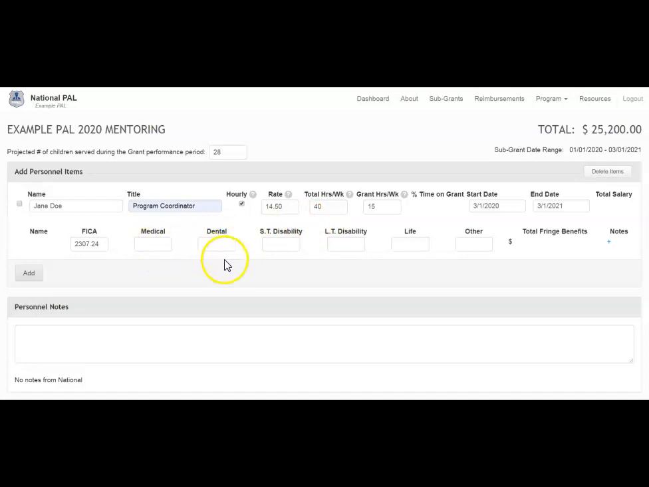Now these other boxes, medical, dental, short-term, long-term, life, and other, it's less common that anybody claims anything here, but just so you know how this works, this would be the employer portion, so what it costs you to provide these benefits to your employees, and their annualized amount. So let's say it costs your organization $200 per month. That's how much the employer pays to provide medical for this employee. I would take $200 a month times 12 would give me $2,400 a year.